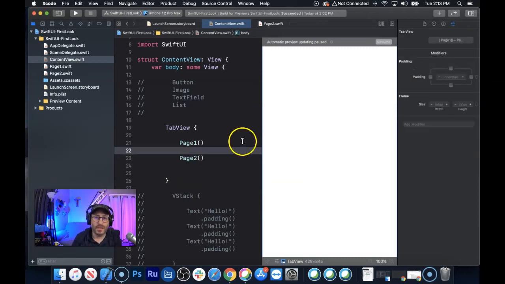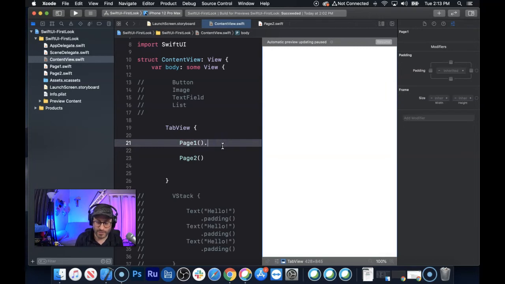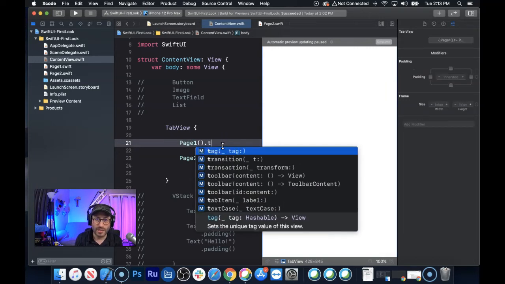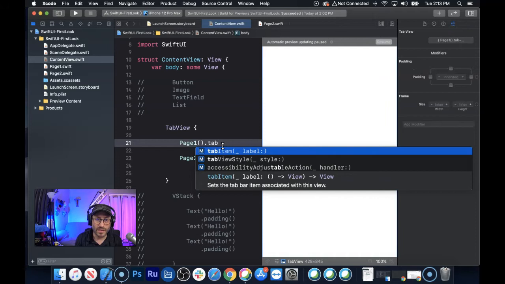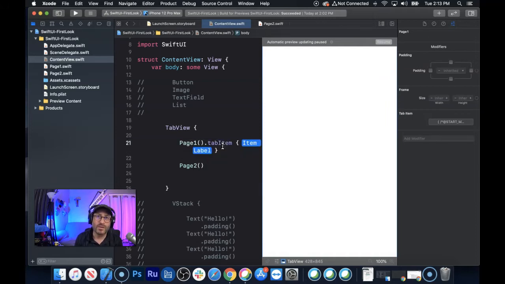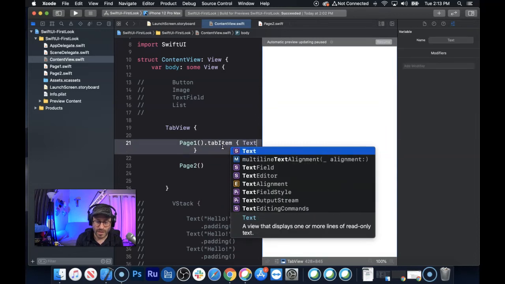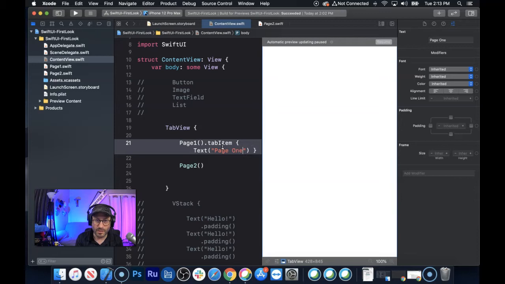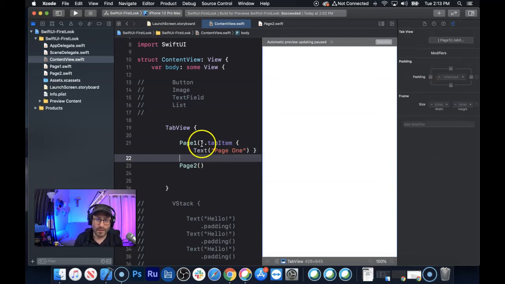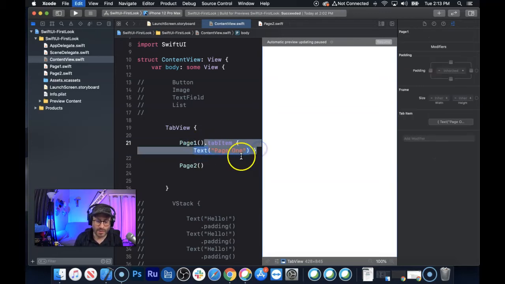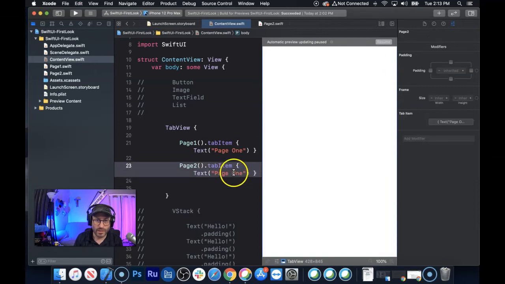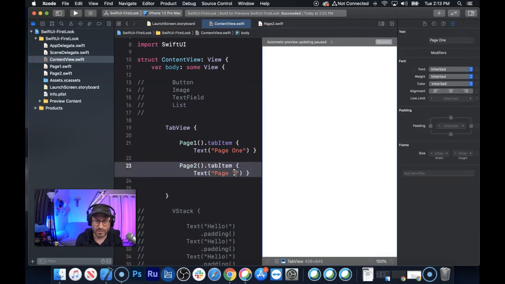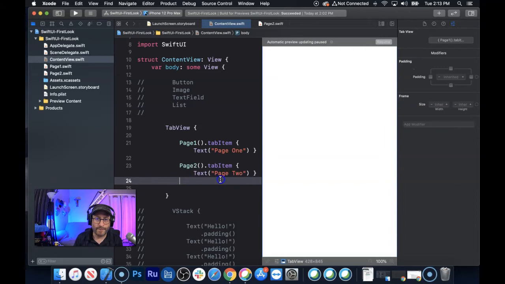However, it is a tab item, so it's an item in the tab list. It's got a special thing called tab item, and I want to give it a label of some kind. So let's just throw some text in there for now. We can put an icon in there later. I'll just say page 1. I'm just lazy, so I'm going to copy this down here, and it's going to be called page 2. Okay, let's see what we got.